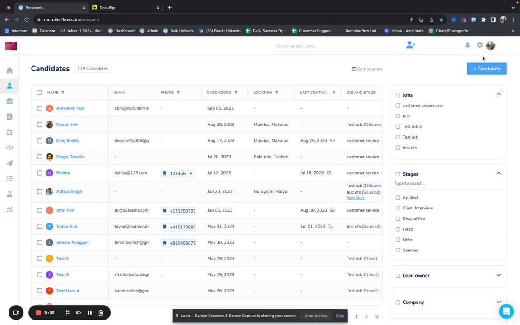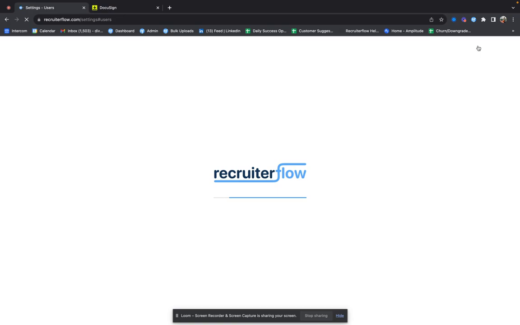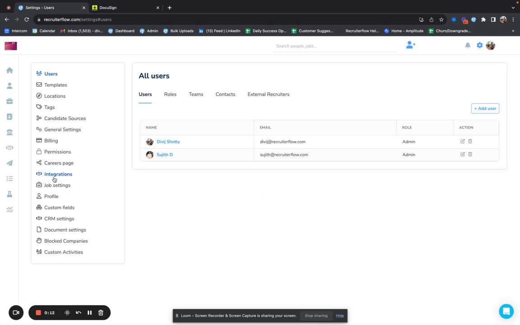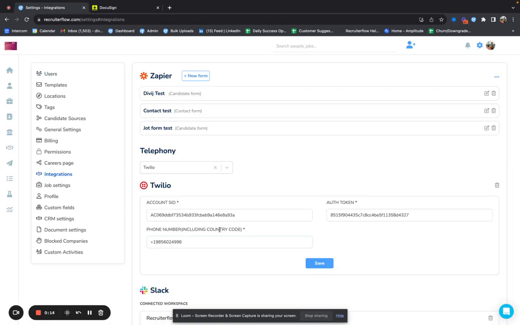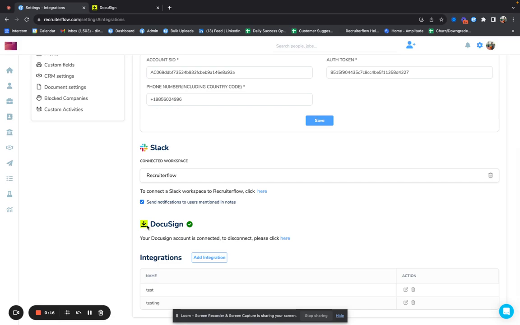So to do this, you can go to your settings and then you can click on the integrations section. You can then scroll down and you will get to see the DocuSign option. So in order to connect your DocuSign account with Recruiterflow, you need to click here and then this will redirect you to your DocuSign account where you can simply give access to Recruiterflow. Once that is done, you will get to see an option which says your DocuSign account is now connected.